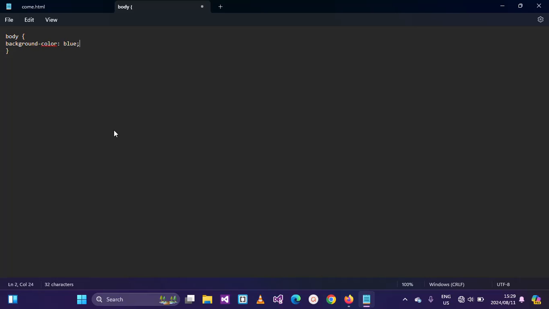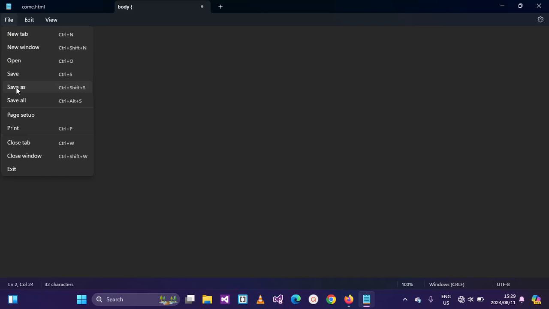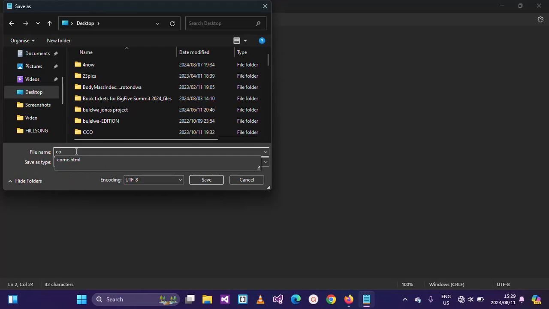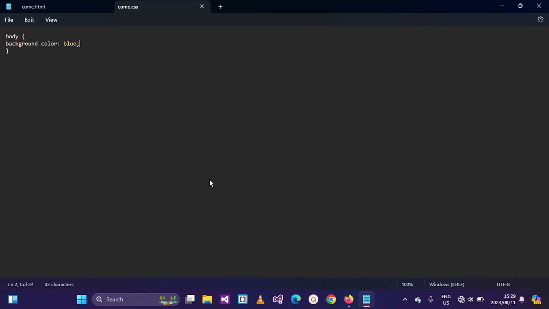Now let me save my CSS. Save as. Where are we saving it? Let's save it on the desktop so we can easily find it. Now it's called calm.css, because that one was calm.html. Save.